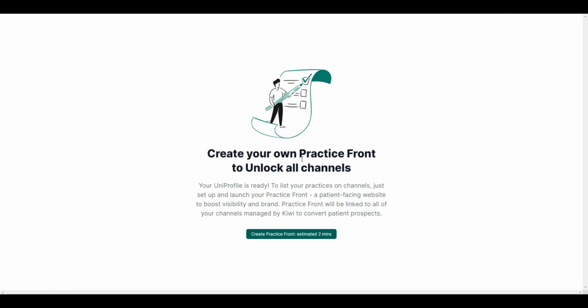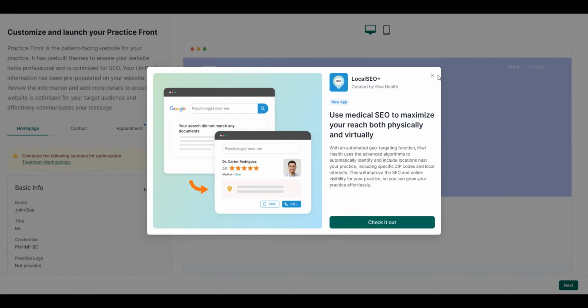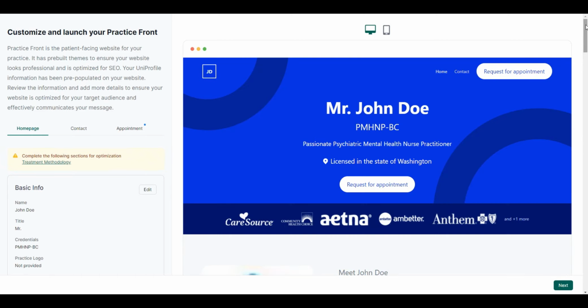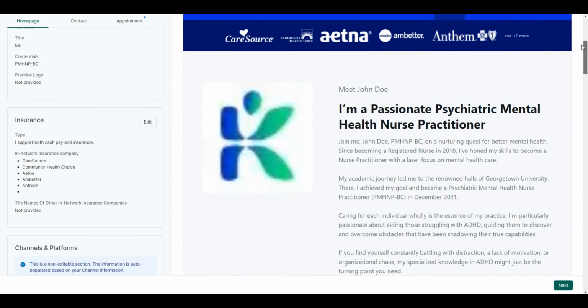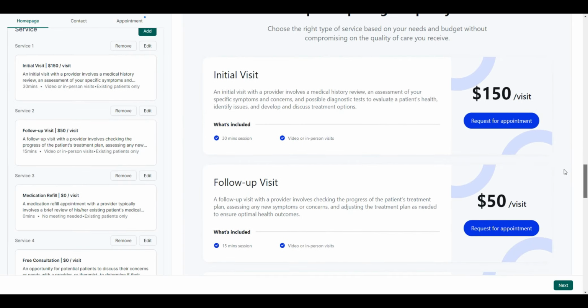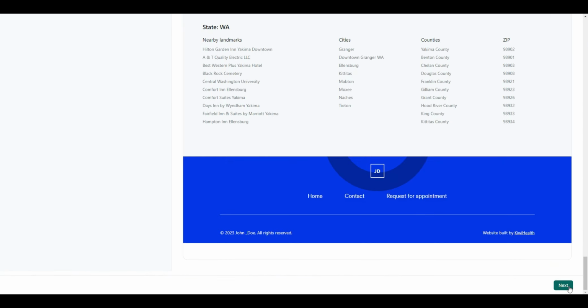And now you're routed to this page where it says Create your own practice front to unlock all channels. Click on Create Practice Front. And then here you can X out of this part. This is a preview of the practice front where it contains all of the information that you have added earlier in your Uniprofile. You can scroll down and check on all of the information here before clicking Next in the lower right corner.